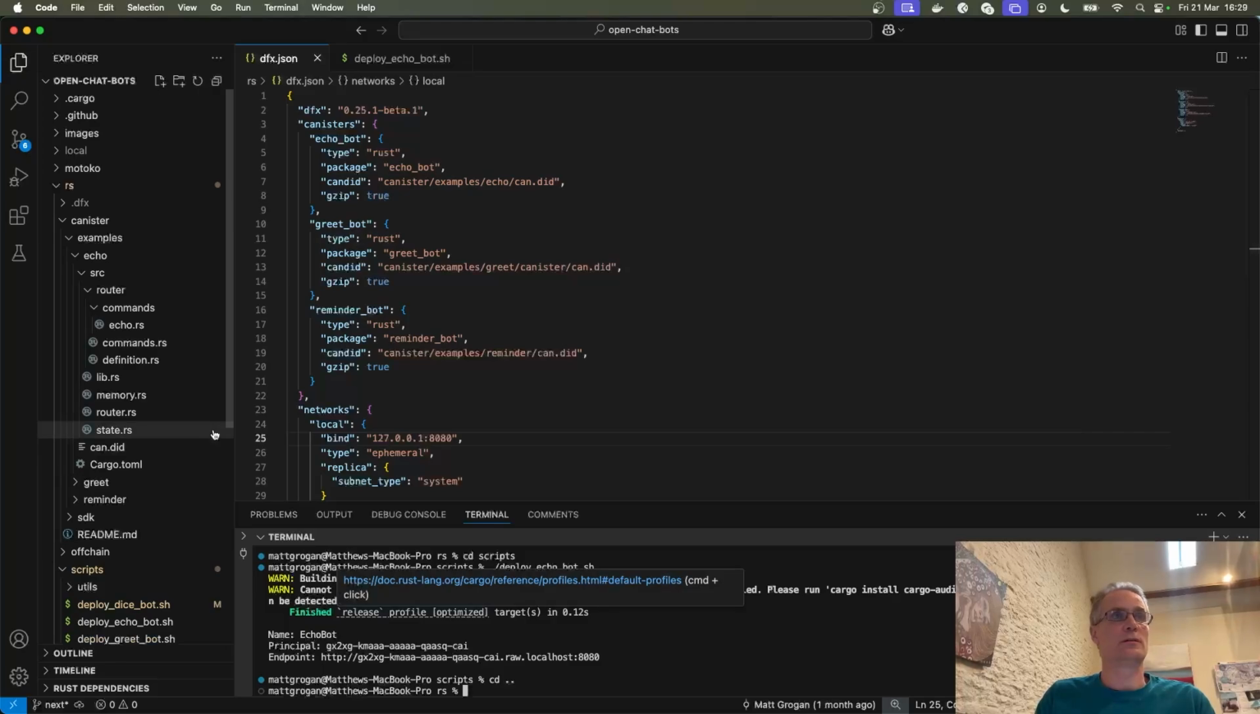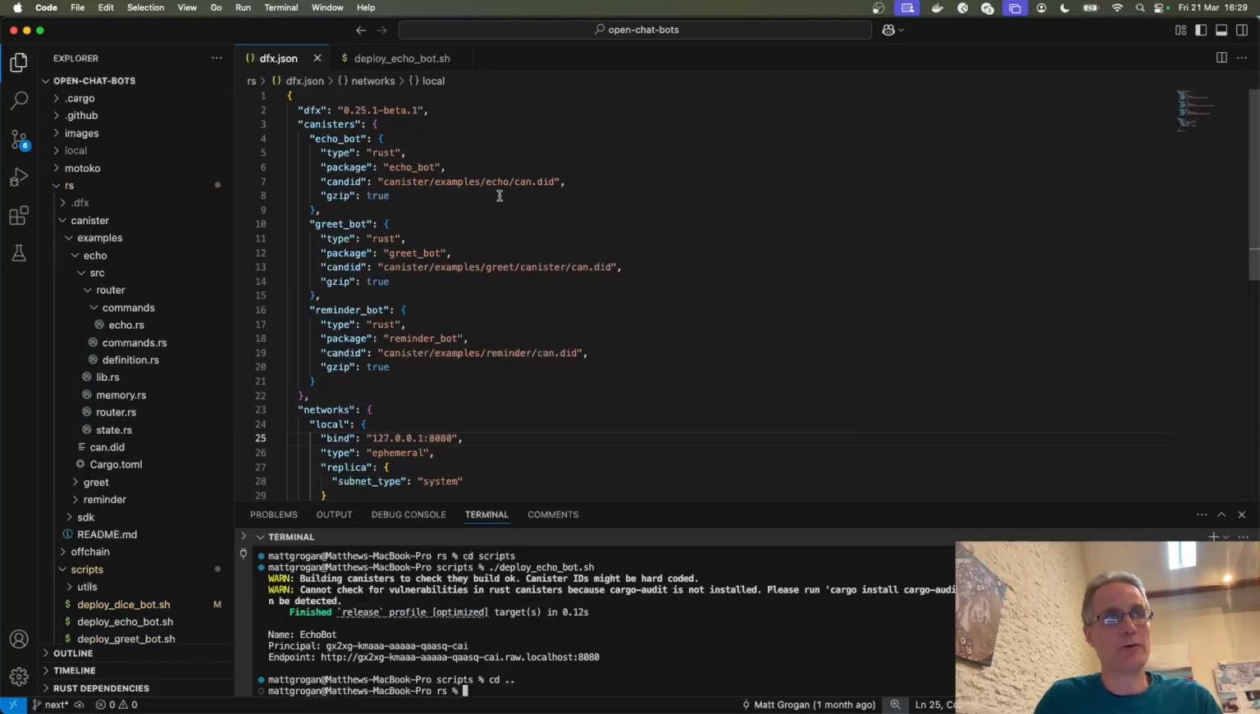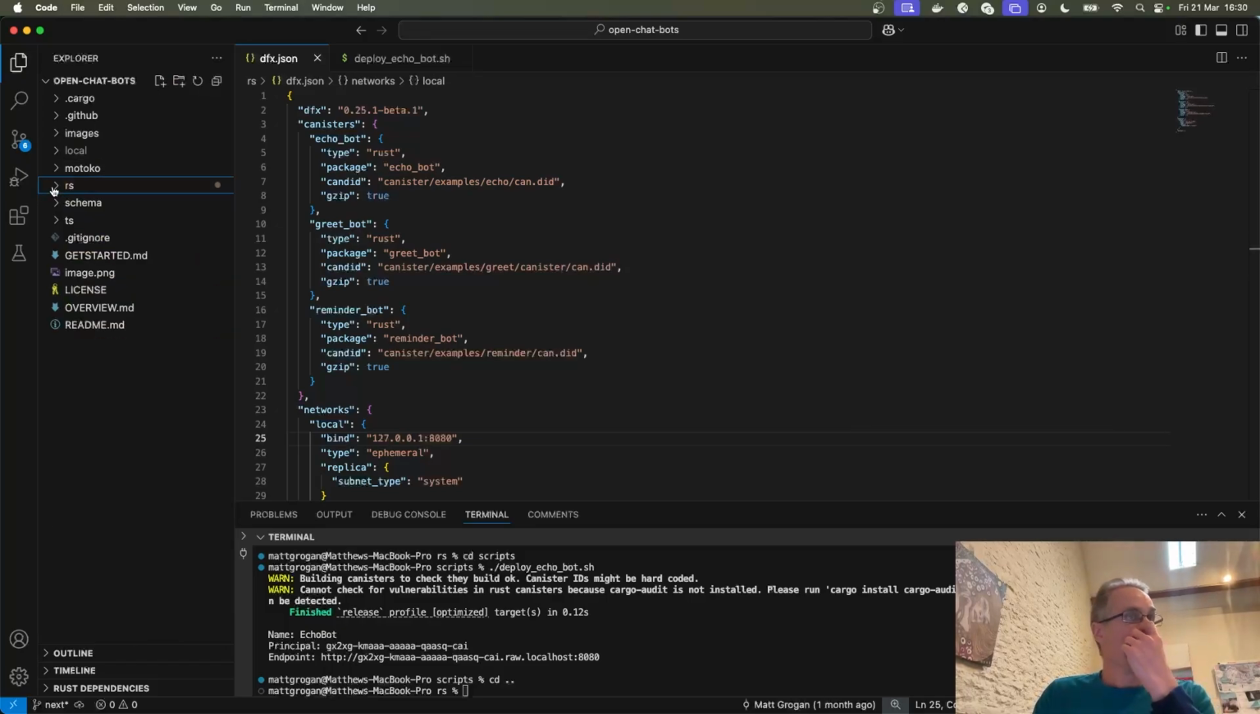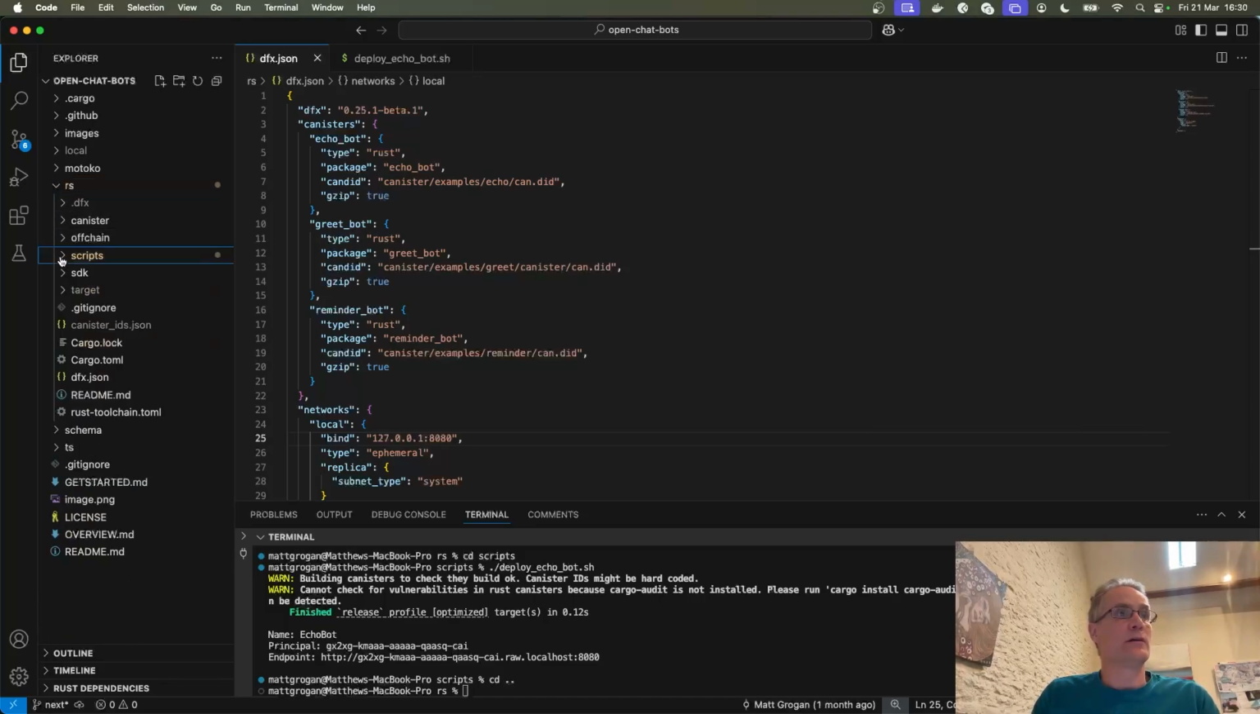I've got the OpenChat bots repo open in Visual Studio Code. We're going to be focusing on the RS folder, the Rust folder, and just have a quick look at the contents of that. So we have a Canister folder. This is going to have the specific Canister SDK and some Canister examples. Likewise, the off-chain folder's got the off-chain SDK and some off-chain bot examples.